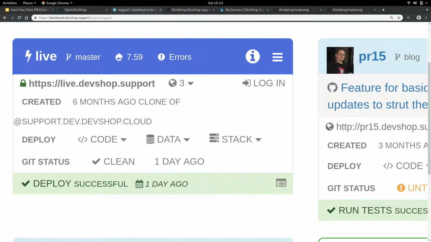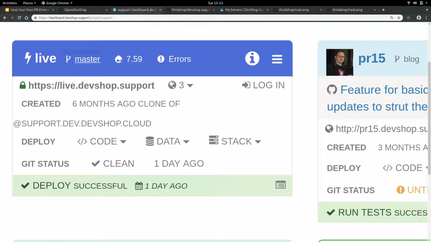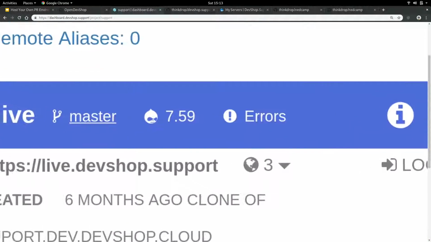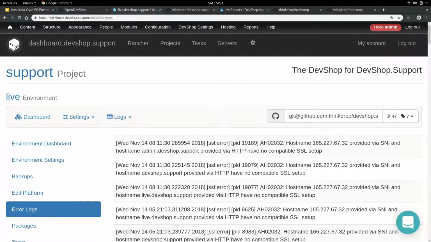But anyway, each block represents a site. This is our live site. It shows the name of the environment, what branch or tag it's on, and what version of Drupal it's running. We can click here to see the Apache errors, so we surface that.